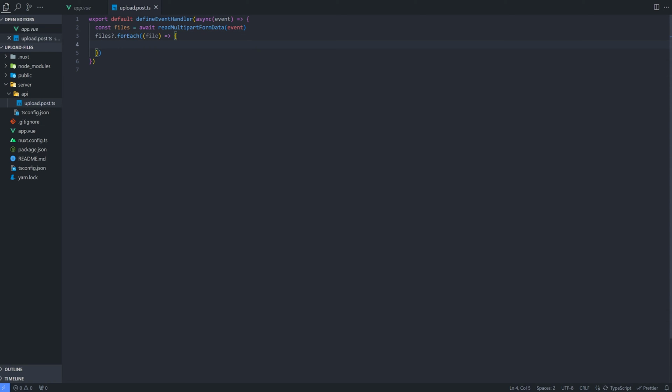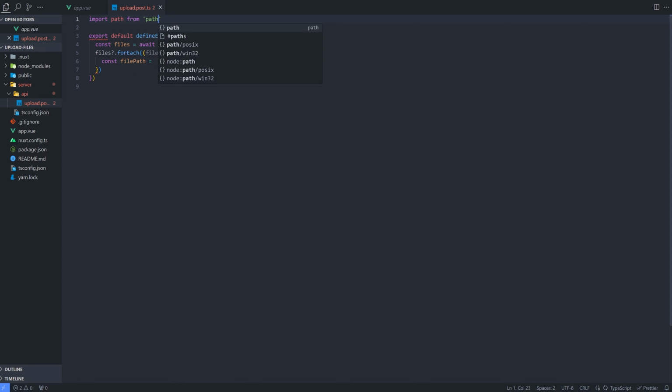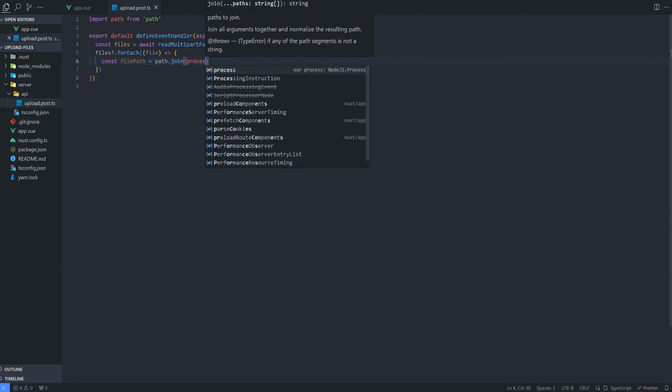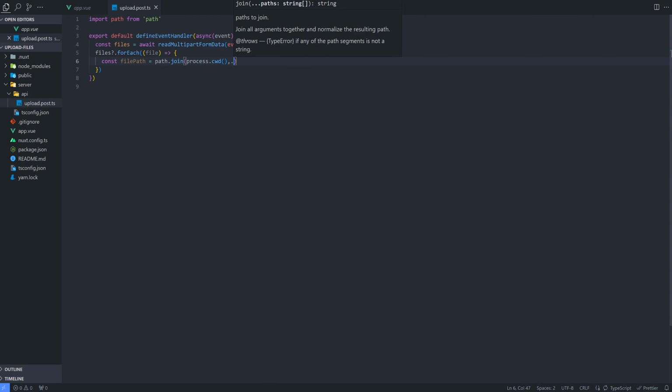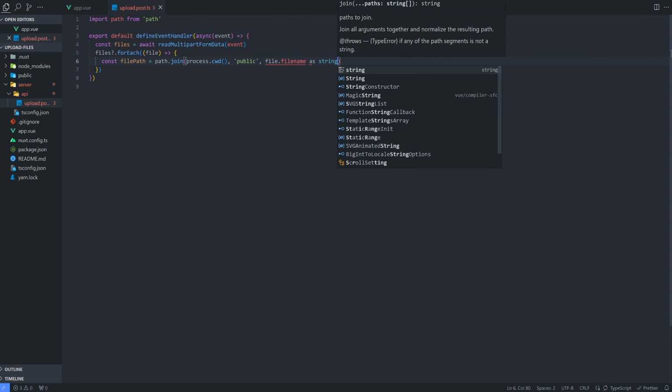And then let's create our file path. So const filePath. And then let's import the path. So import path from path, just like that. And then path.join, and then the first parameter will be process.cwd. Okay, and then the second parameter is the public, which is where we're going to store it, in our public folder. And then the third parameter is the file.filename, as string.